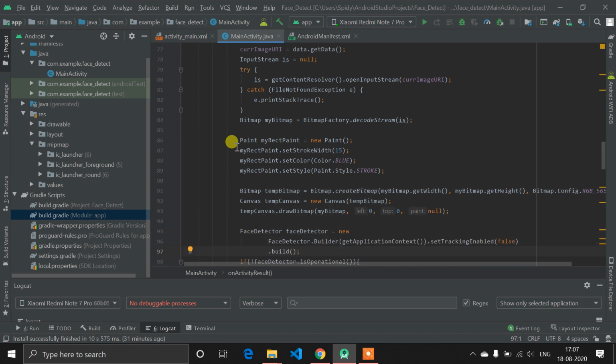Okay, so now we are going to create a temporary bitmap. It is just a temporary bitmap, because I want to draw the rectangle. If I want to place the image, I need to have a canvas. So here I will choose the canvas and I have chosen the temporary bitmap. So our work is done here.